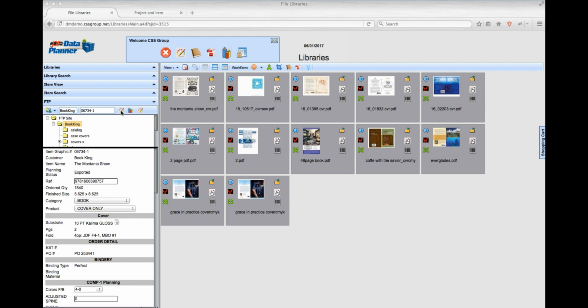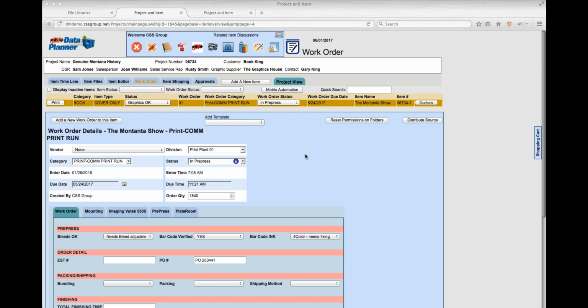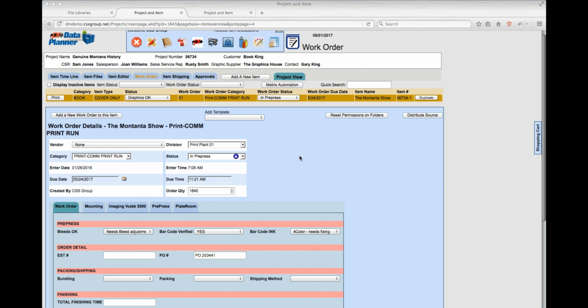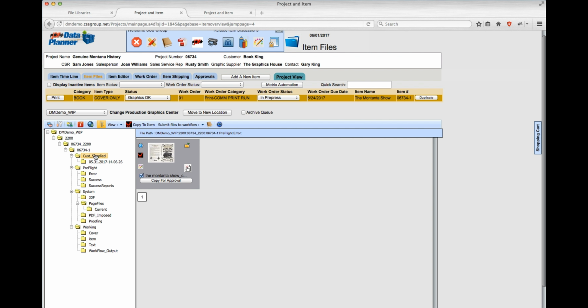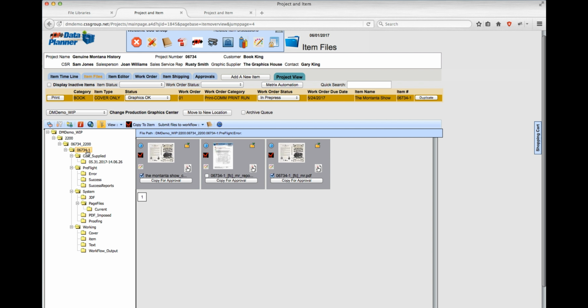By selecting the item icon, it opens the work order tab. We then noticed that the pre-flight person identified both bleed and barcode issues that need to be adjusted. When we select the Job Files tab, we notice a full job folder tree has been created, and now 3 files are available. The original unedited file is in the Customer Supplied folder, and the pre-flight report and the pre-flight edited file are actually in the pre-flight errors folder. This tells us the pre-flight routine has detected some problems, but it also may have fixed them as part of the process.